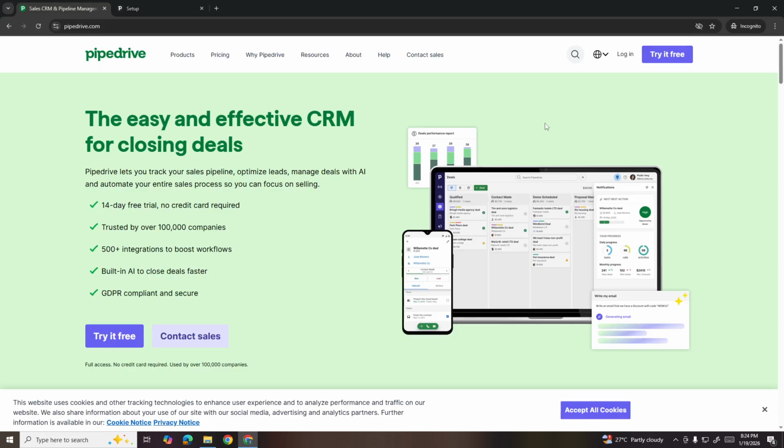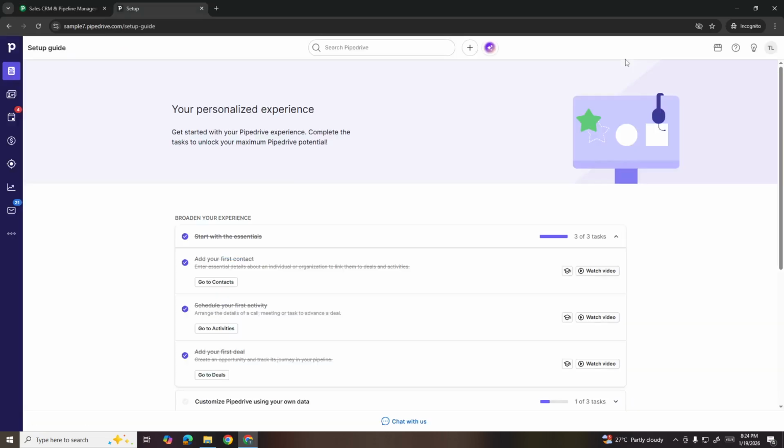First, open your browser and head over to pipedrive.com. Once you're there, log into your account using your credentials. After logging in, you'll land on your Pipedrive dashboard where you can access all the tools you need to manage your sales pipeline effectively.